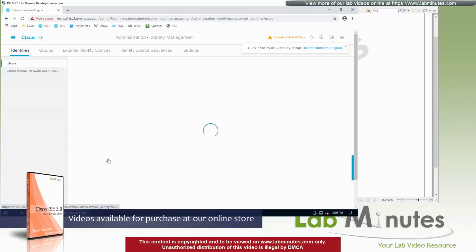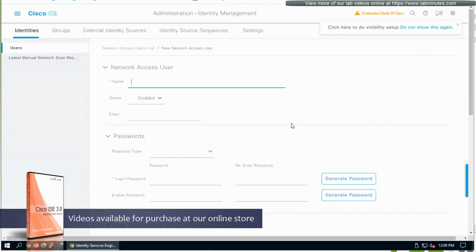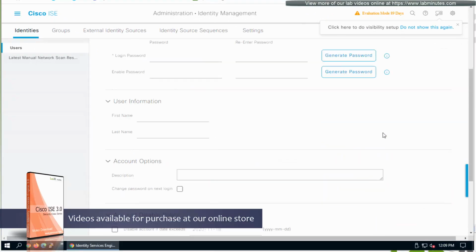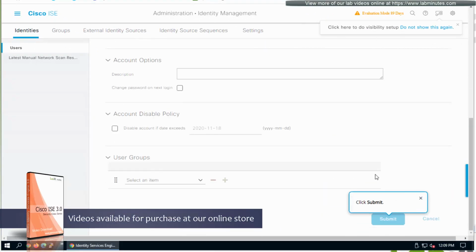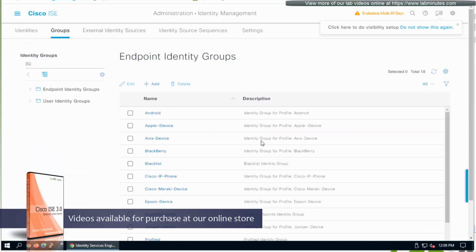Identity management. This is anything around user identity, or I guess endpoint as well. But under the identity users, if you can see, this is basically local user management. You can add a local user, right, that is maintained on ISE. For the group, it's just a group of local users, as well as the endpoint.